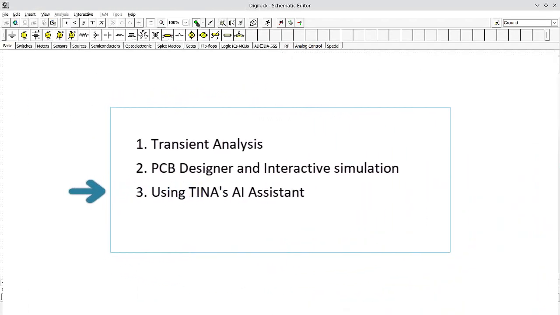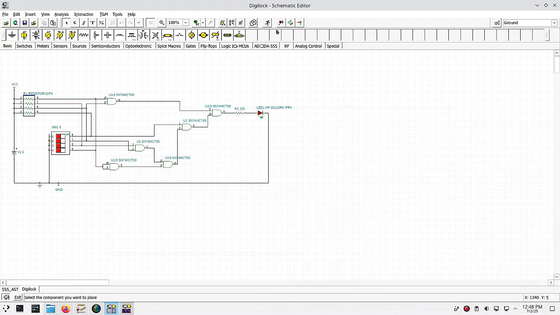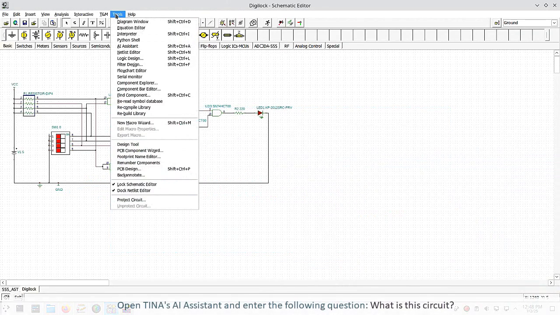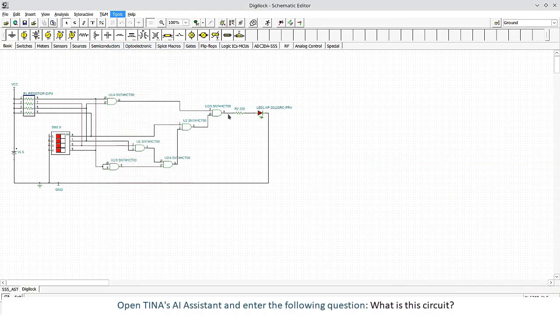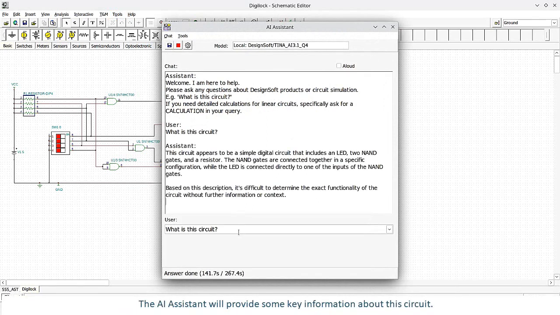Using Tina's AI assistant. Open Tina's AI assistant and enter the following question: what is this circuit? The AI assistant will provide some key information about this circuit.